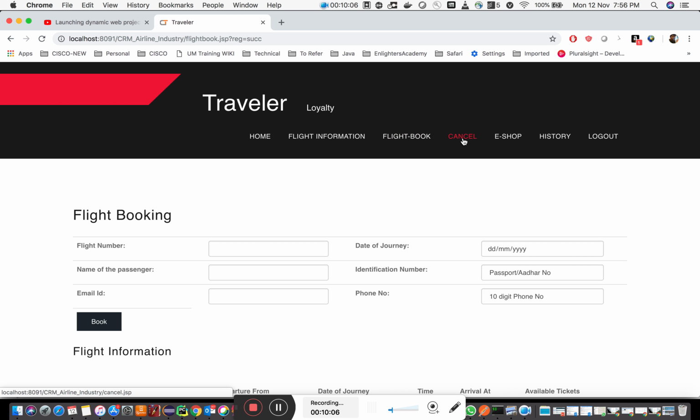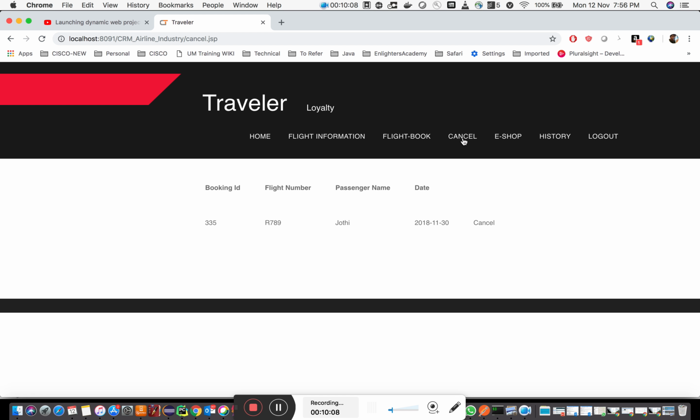If she goes to the cancel option, she would see the booking which she has already done. She has an option to cancel, and if she wishes to, she can press the cancel button and the ticket would be cancelled for her.